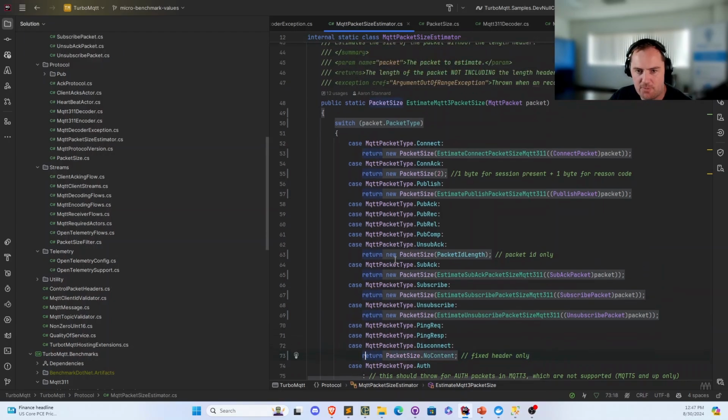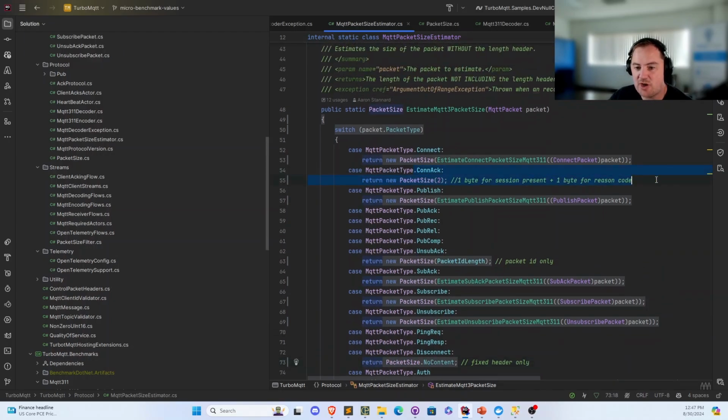So that's pretty simple. But for something like the connection ACK packet, we actually have to return a 2-byte payload in addition to the 2-byte header. So one for the session present byte, which has some flags, and then another byte that has the reason code for specifying why we acknowledged the connection or why we didn't acknowledge it. There can be various conditions there, such as an authentication failure.